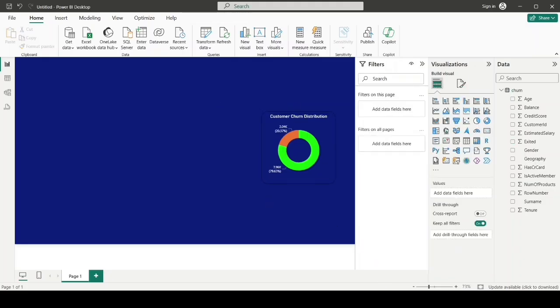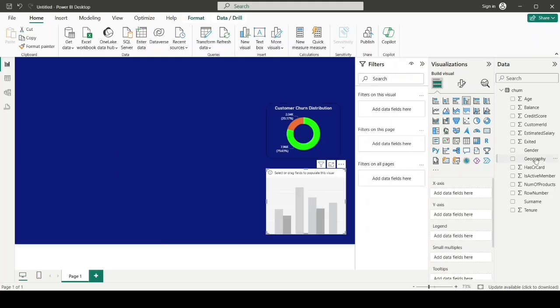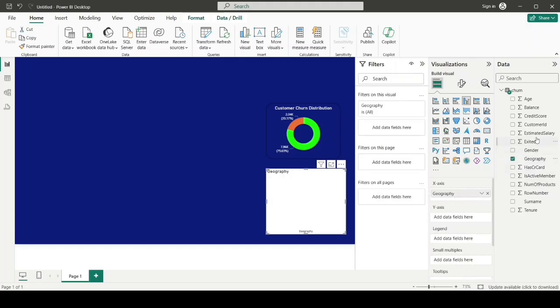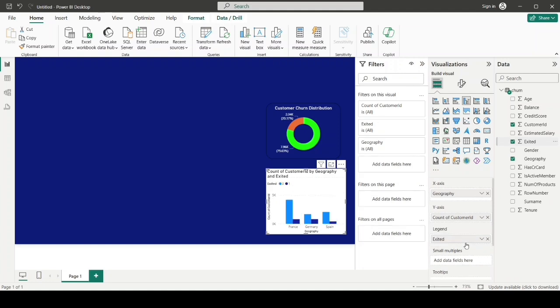The next chart that we are going to create is customer churn by geography. For that, we'll use a cluster column chart. Now just drag and drop Geography under the x-axis, Customer ID under the y-axis, and Exit under the legend. Now we need to modify this chart.